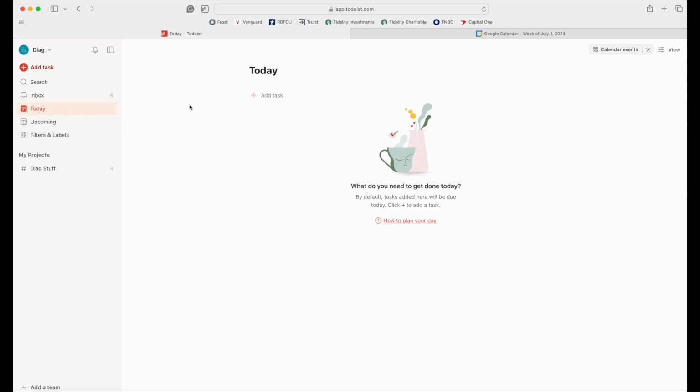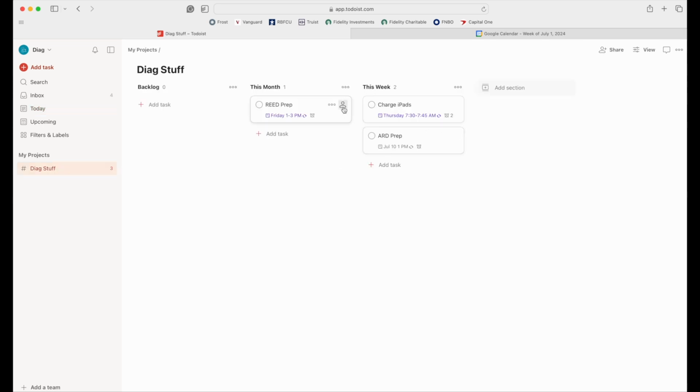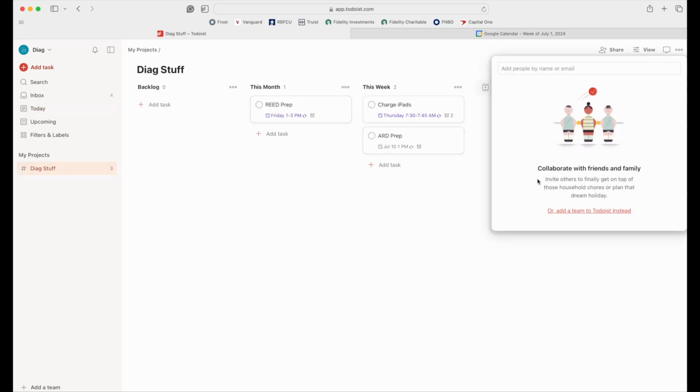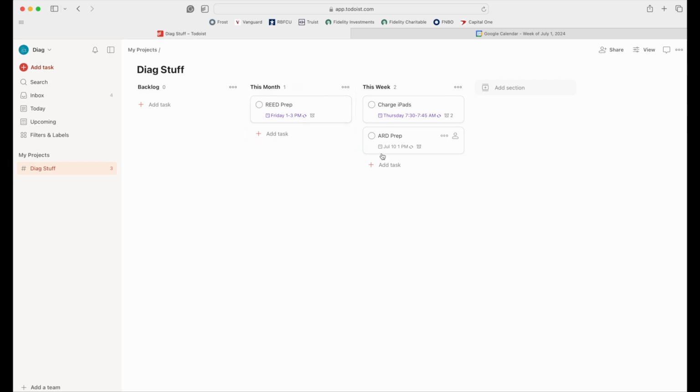The phone app is fabulous. I love it. I do use this app for a lot of stuff at home. It's also very easy to share with another collaborator. You can tag certain people here. You can assign a person if you do have a team that you're collaborating with, and so it would pop up on their list.